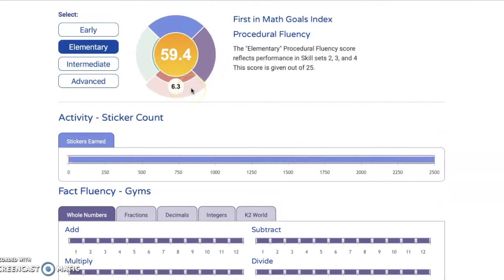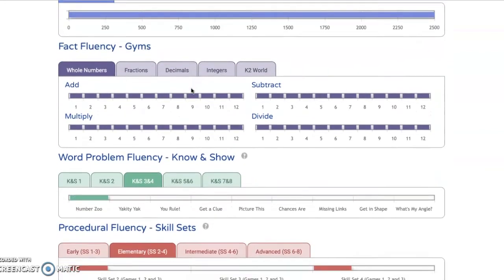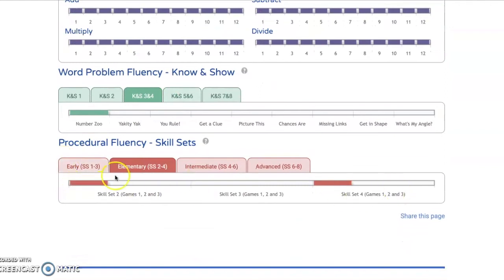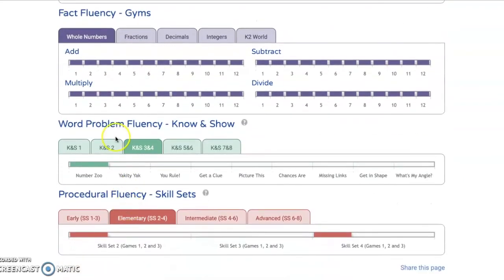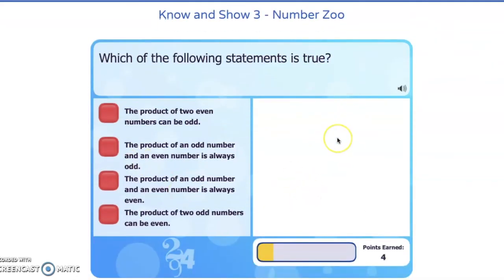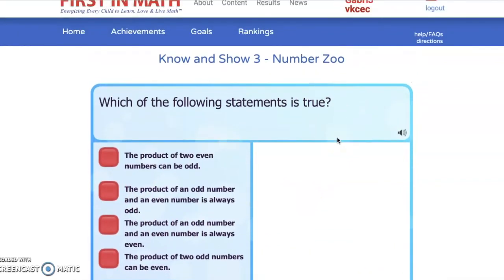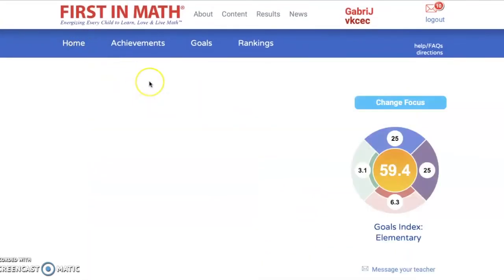At the very bottom, I have my procedural fluency. This is where I'm looking to work in my skill sets. Then when I scroll down to find my skill sets, you'll notice that not every area is filled in. So I can click on these areas and it will take me right to some activities where I can earn more stickers. And the final quadrant, that's our word problem fluency. And that's where we would find our know and show word problems. So again, if it's not shaded in green, I can go ahead and click on that area and it will take me right to those activities where I can earn some stickers in hopes of becoming the player of the day.